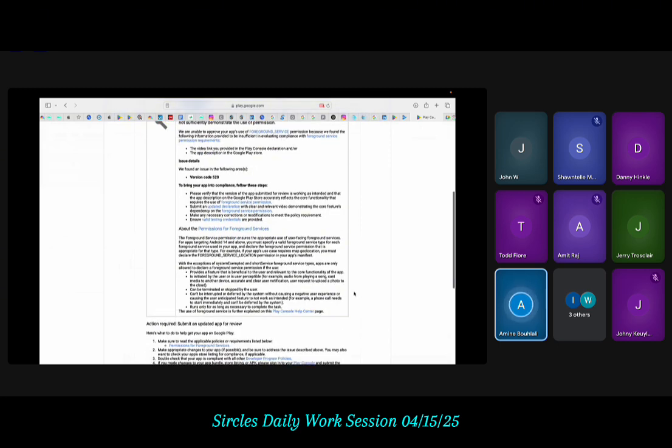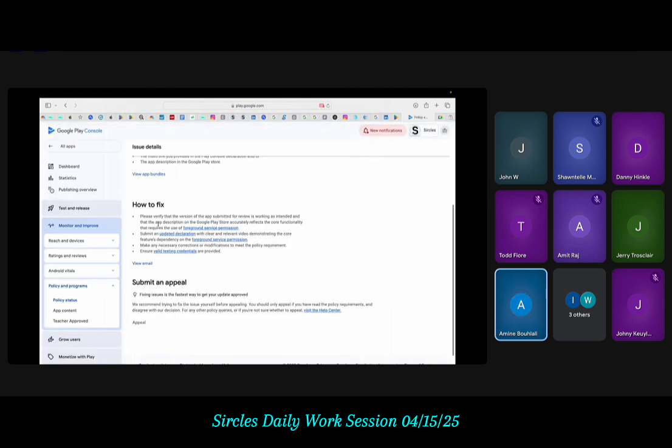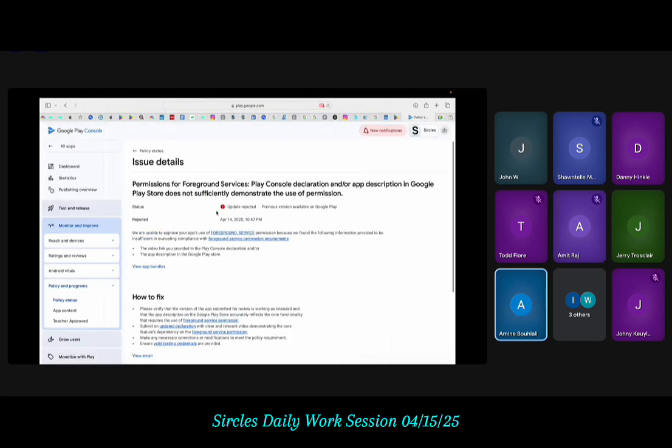And also they were mentioning previous versions, like the status rejected. If you go back to the other screen, there's a status rejected at the top. You see previous versions available on Google Play. Maybe that's what they're trying to flag us for.